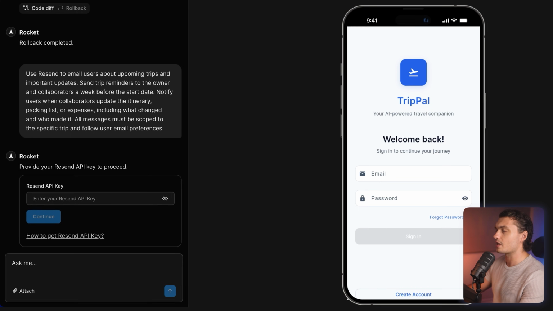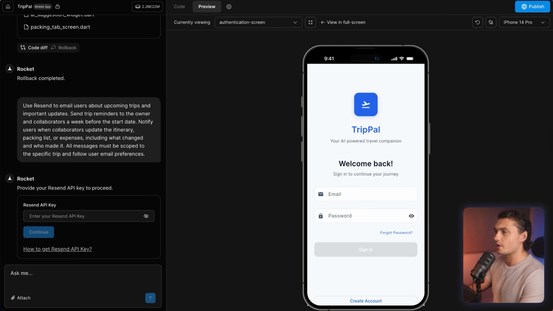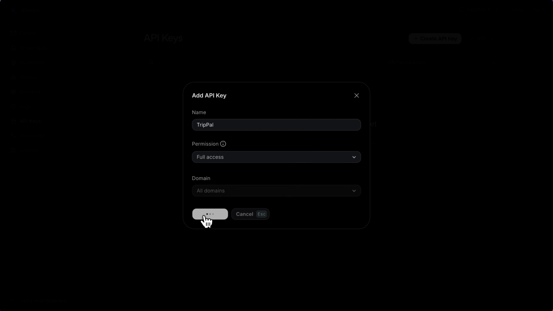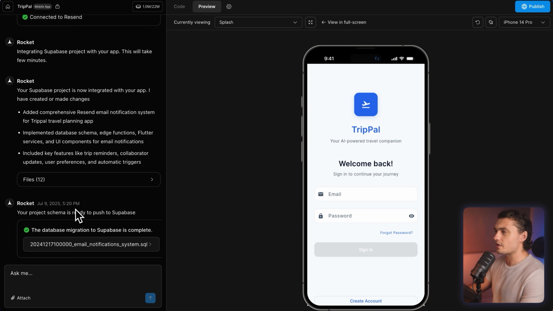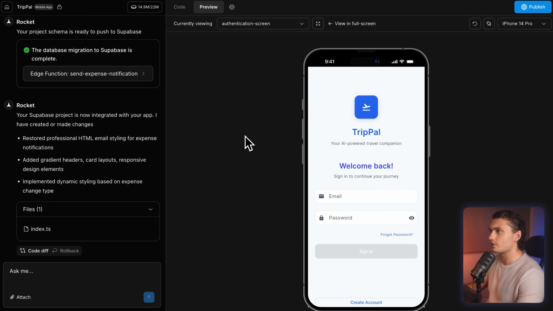Okay, it's processed. Now we'll have to enter our Resend API key. Paste it in Rocket, click continue, and that's it. Resend has now been integrated as well. Before I show you the emails, let me quickly show you the integrations page.